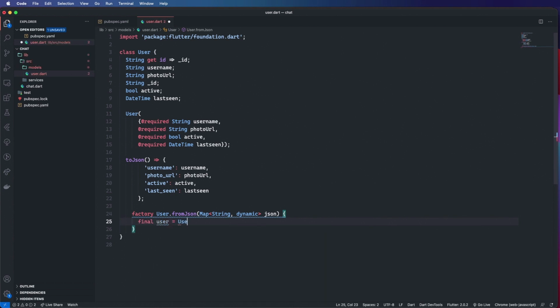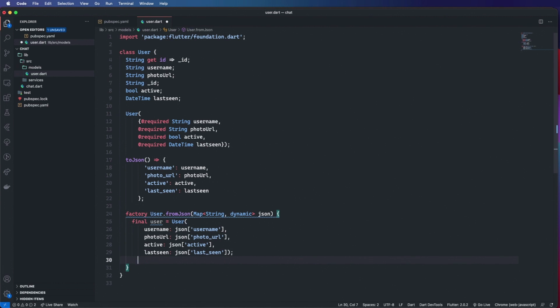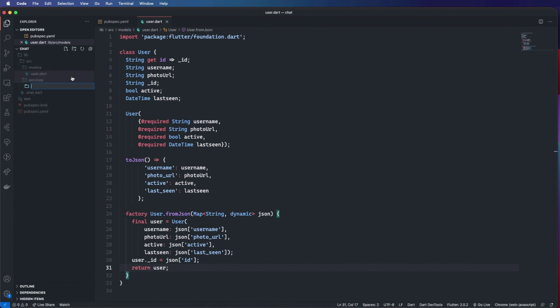I'm just going to create a user here and add all those properties from the JSON object. So our username will be JSON username, and then for our ID, since it's a private variable, I'll have to set it here to the ID that is returned from the database. So whenever a user is added, the database will generate an ID for that user, and we will set the ID here. Then we'll just return that user.